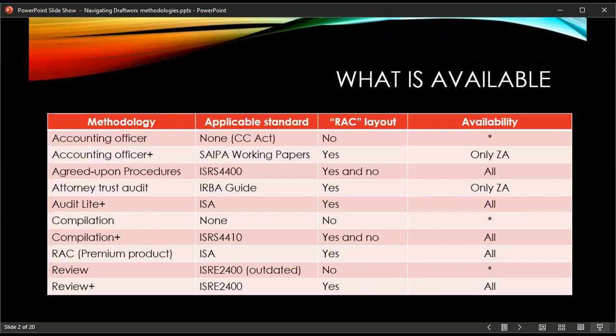What we do is pick up stats from time to time. We look at how many people are still using these various methodologies, and then we can make informed decisions about whether or not it's time to take them out. If you are using the Accounting Officer and you love the Accounting Officer, please do have a look at Accounting Officer Plus. Please do see if that will work for you.